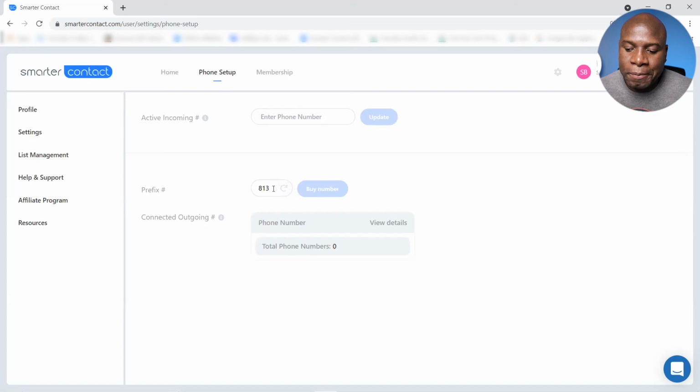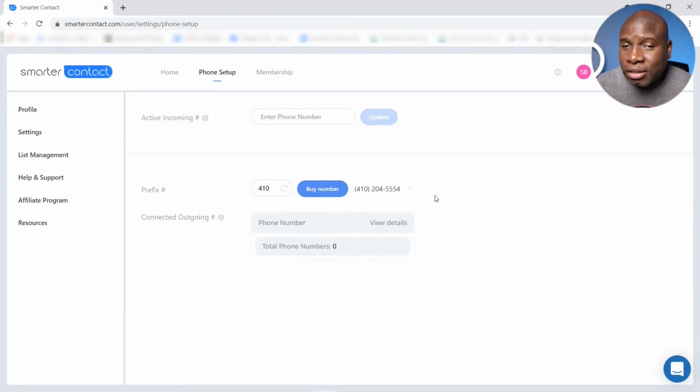So let's just say you're going to buy a 410 number, right? All right. All these numbers are going to pop up. You're going to choose, let's just say you want to buy this number. You're going to click buy and you're going to see the number populate down here. All right. And that's pretty much it. Now, the cost of each phone number is $1. All right. Versus Text Magic, you're paying $4 per number. All right. So that's pretty much it.